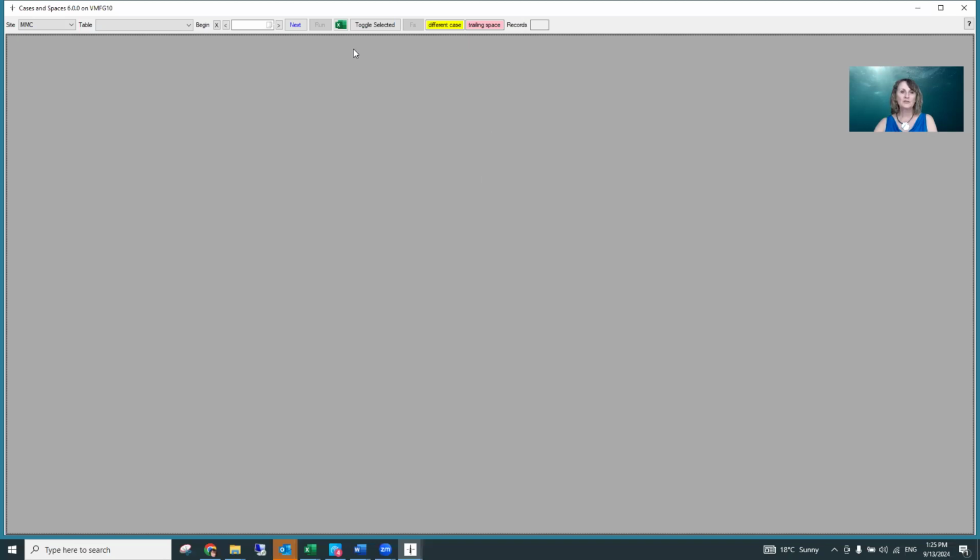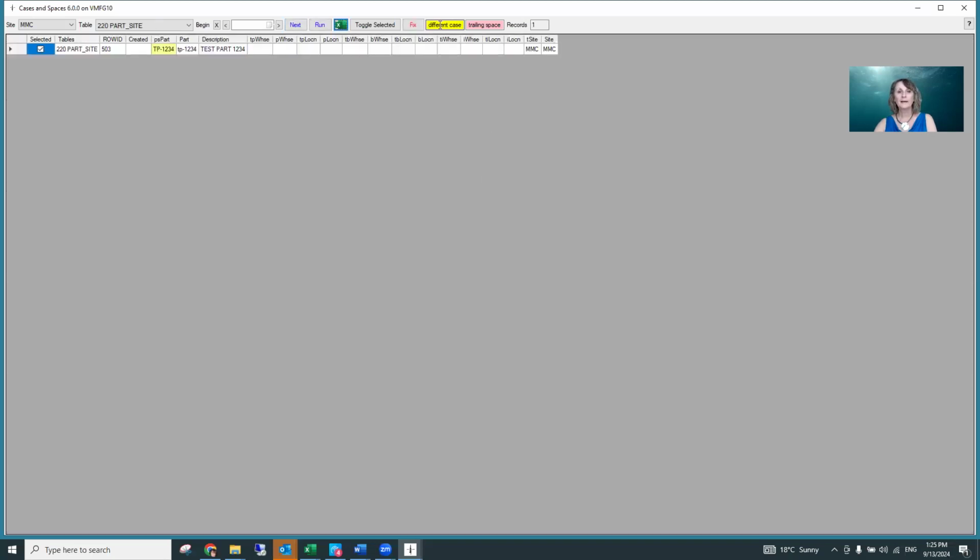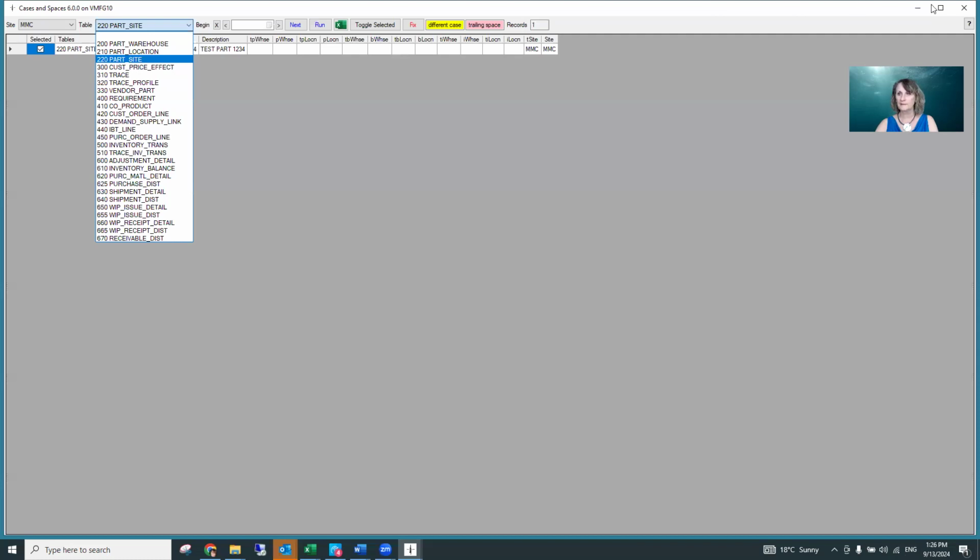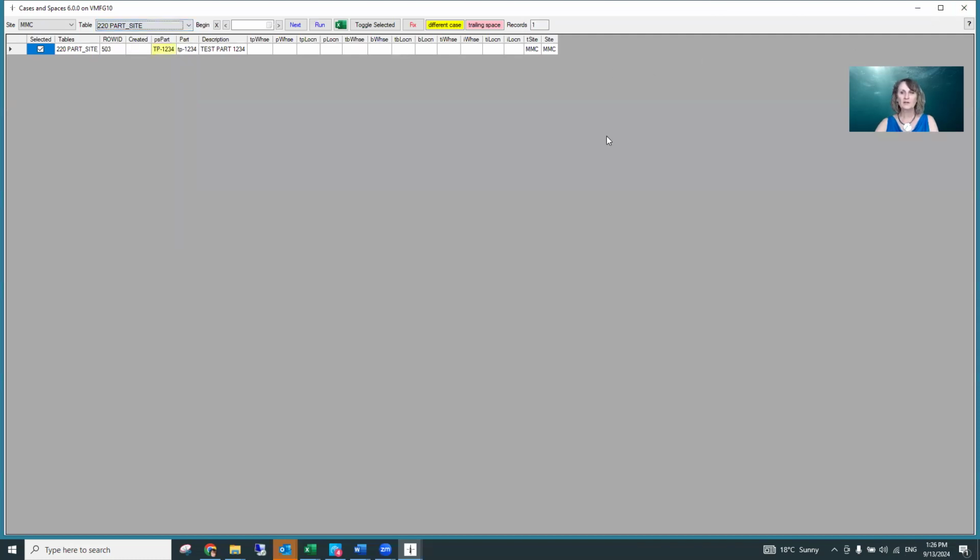So the first thing I want you to be able to do is look for anything where you've got a different case. Here, the part site table has uppercase, the part table has lowercase. If you're going to re-implement, don't you think you want those all to be the same? We go through and look at a variety of tables, like here's the great big huge long list. We want to make sure we've got good data.